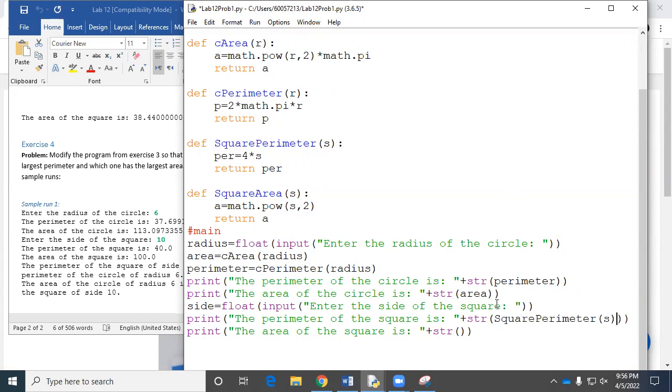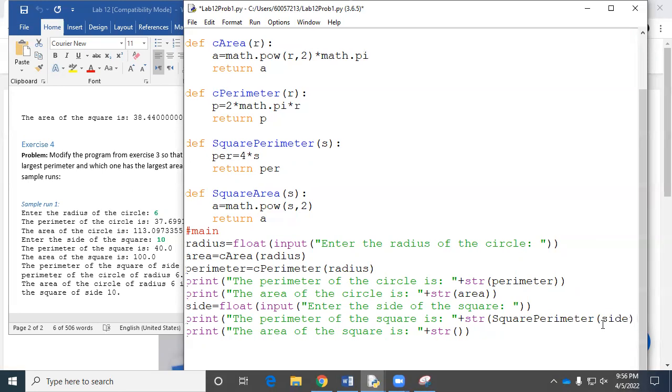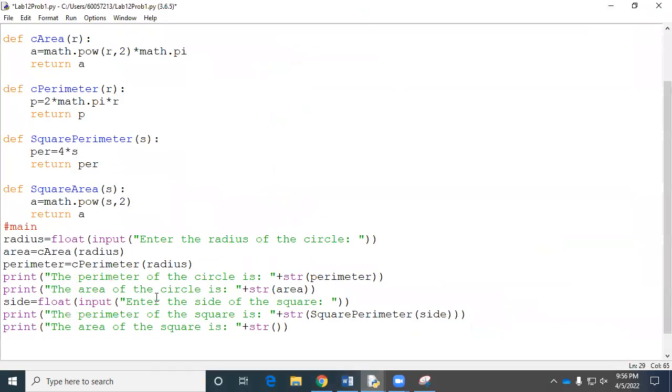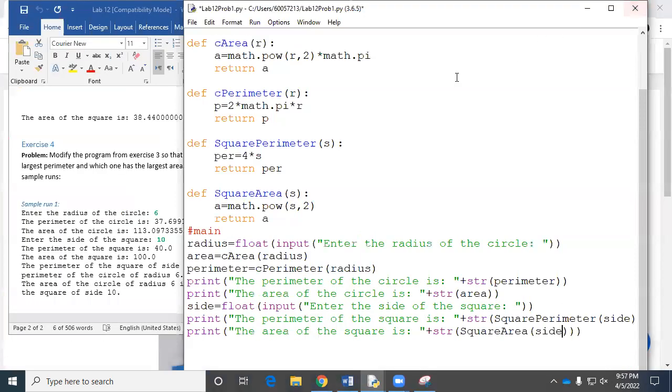So we're actually calling the function inside another function. You can do that. And the parameter passed is the side. I'm just going to make this bigger so we can see that. And we'll do the same for the area. Let's call it from... You can actually put it right into a print statement. But of course, you have to have the right parameter. So that will, I think, work to give us the results.